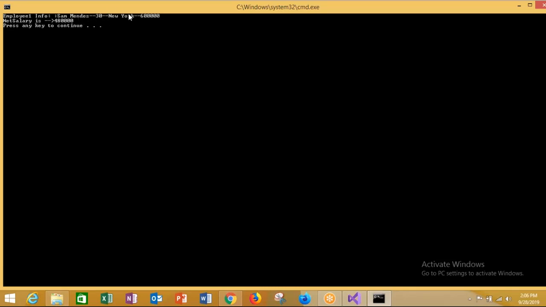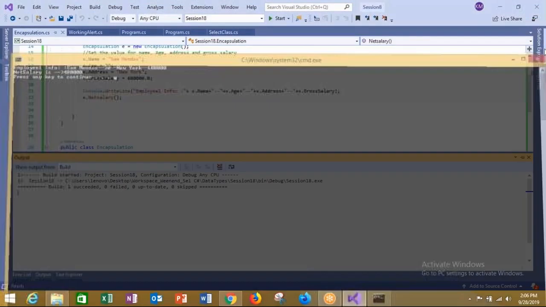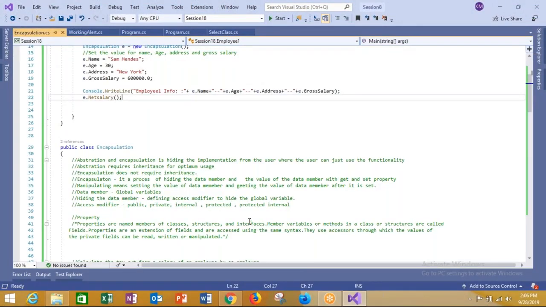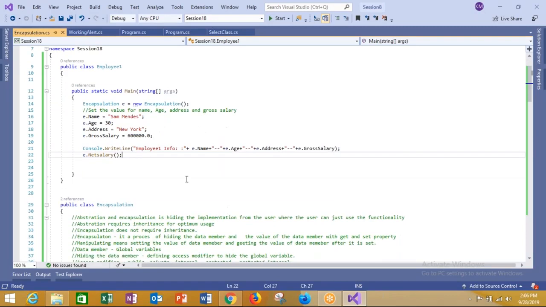Same employee, 30, New York. So the user is not understanding what the implementation of the data member is. They are only able to set and get the value. How it is implemented, what the access specifier is, nobody can know. This is how your encapsulation works. You use the get and set property, which is a public property, to manipulate the data member, which is a private data member here. And here you have not used any inheritance. Abstraction would require inheritance; this will not. So this is employee one.